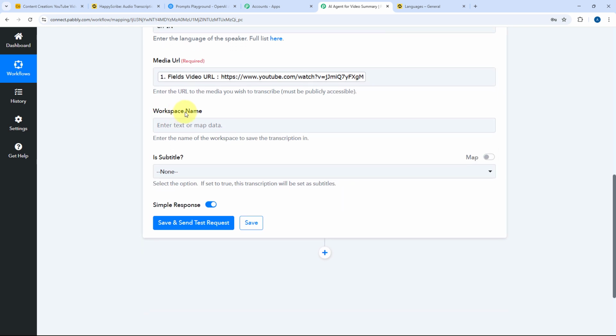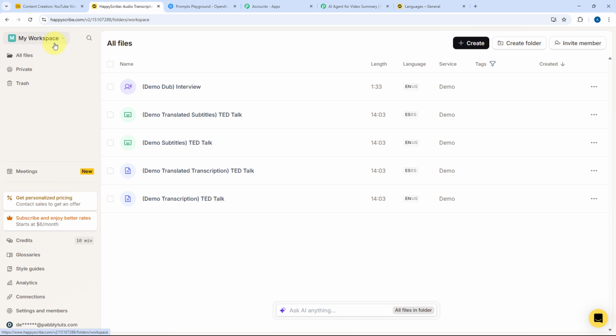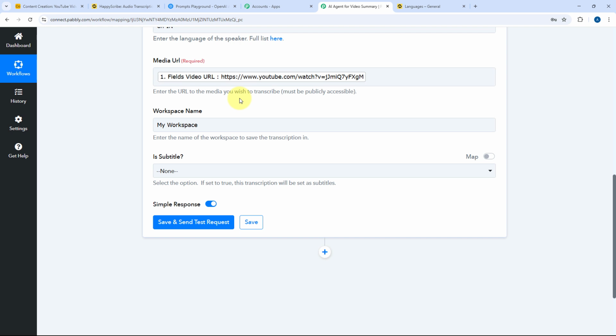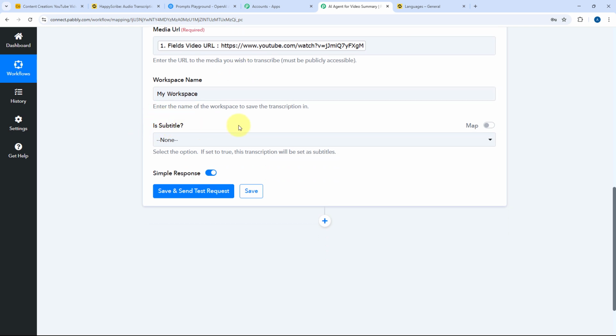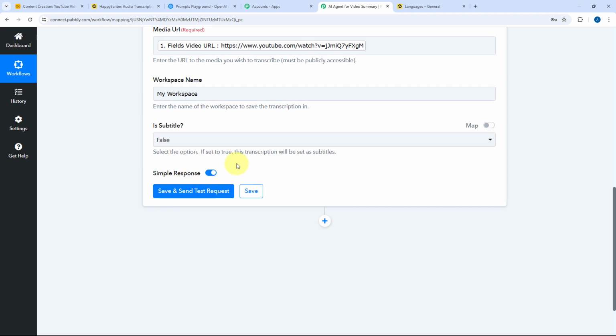Then it is asking us for the workspace name. And here in workspace name, we have to enter the name of our Happy Scribe workspace. Now the name of my Happy Scribe workspace is My Workspace. So I'm just entering the same name over here. After entering the workspace name, it is asking us whether it is a subtitle. So no, we don't want to get the subtitle. So we are selecting false over here.